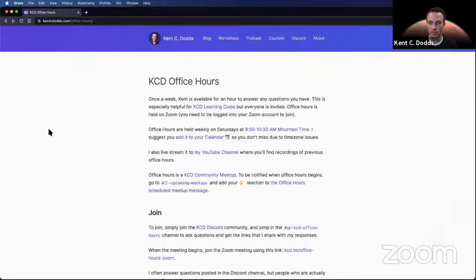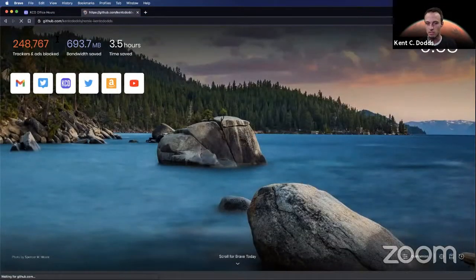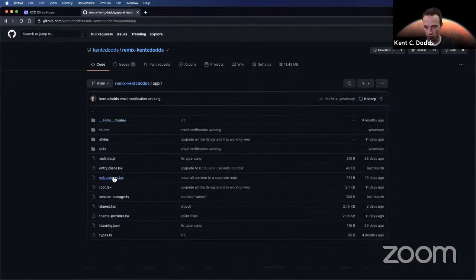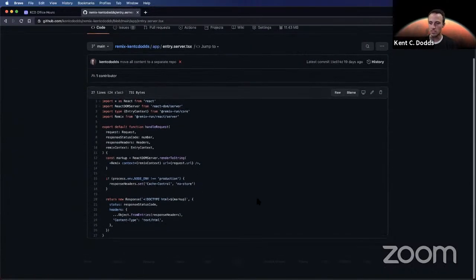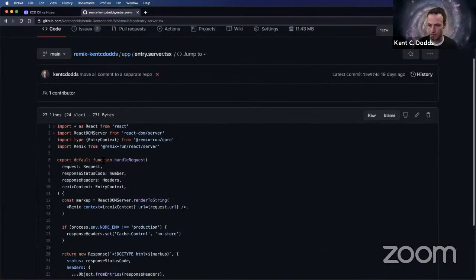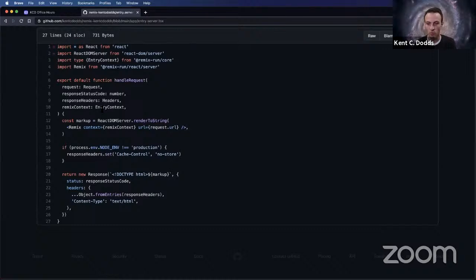If you look at my Remix site and go to the app, here we have entry server. This is the first thing that is run when a request comes in. In here, we can handle the request, and this is pretty much like a standard Remix server handler. But what I think is really unique and interesting about this is that you're responsible for what you return in the markup, or what you return for a given request, which means that you have total power over everything.